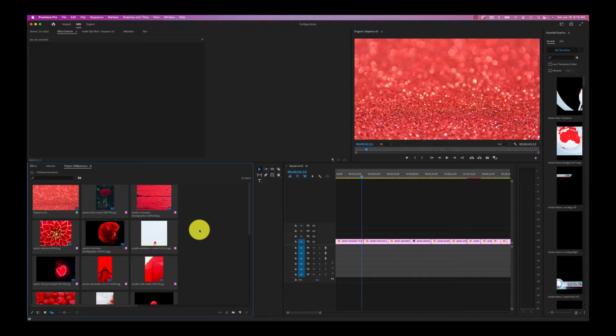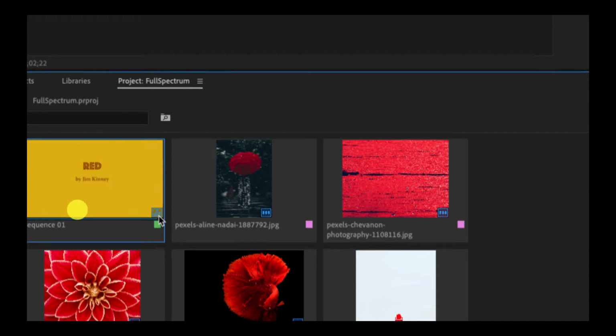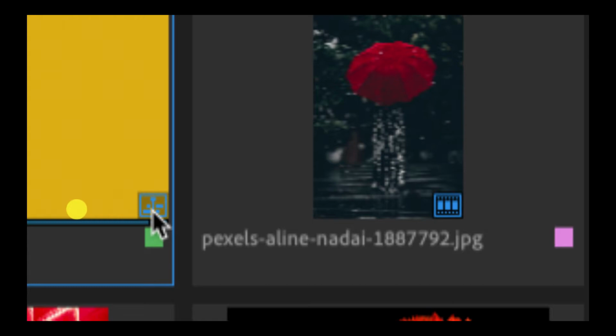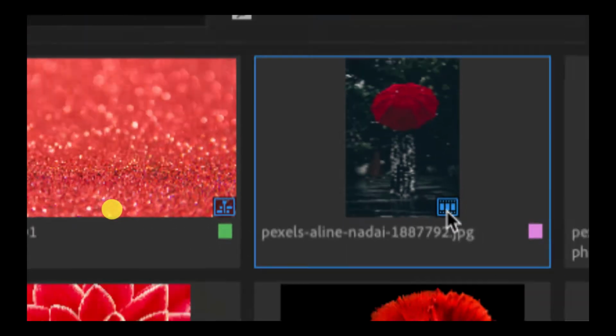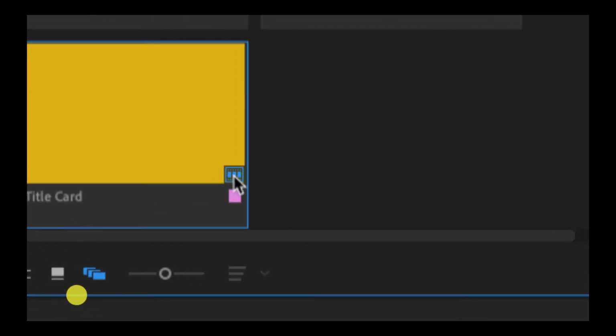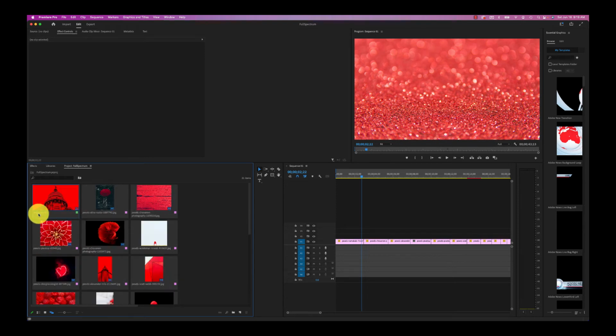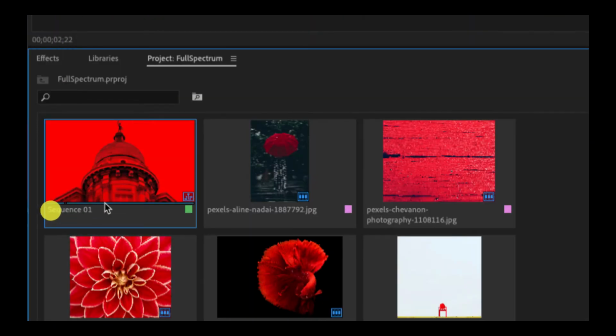So you'll notice this is our previous project. You can see there's the sequence. Remember, the iconography is telling us that this is a sequence because this symbolizes the timeline against which all the snippets are organized. And this is an image or a piece of video, and you'll notice we've also got a graphic. I created a yellow card as a background. That's where I put my titles in the previous version of this project. Now you can see the timeline here for the previous sequence, and it was called Sequence 01 right here. We can scrub through that.